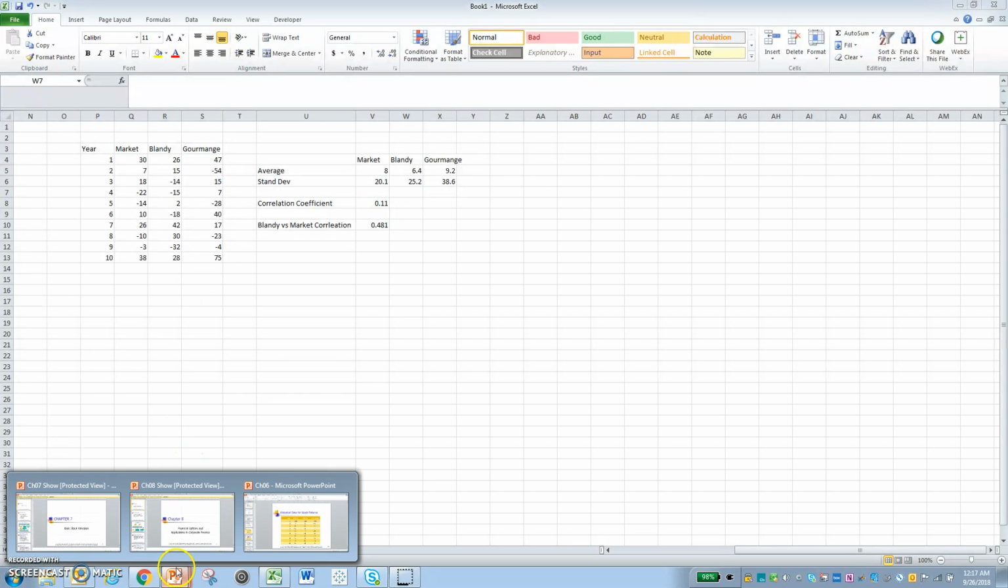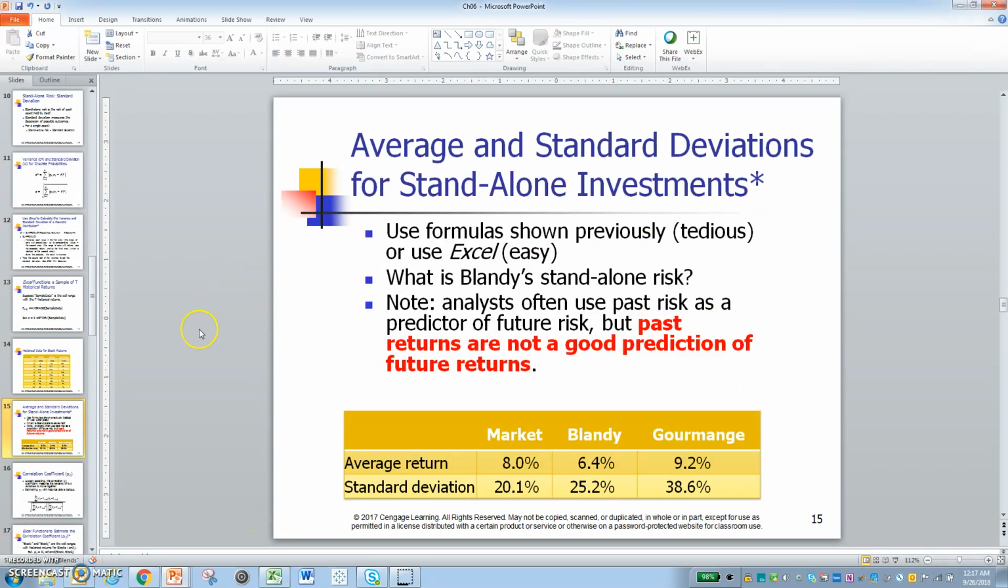All right, let's get back to the PowerPoint. Using those very simple Excel calculations versus all those other long formulas, we're able to generate this data here. And then we can quickly see that the average return for the market is 8%. For these two investments, I can see what their average return is, and I can see what the standard deviation is for each as well. The average return for Gormage is probably a little higher, but the risk is a little bit greater with the higher standard deviation.